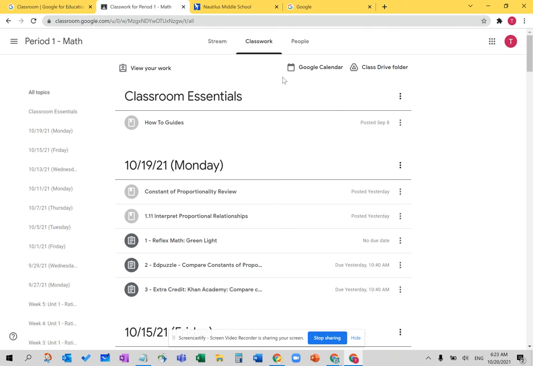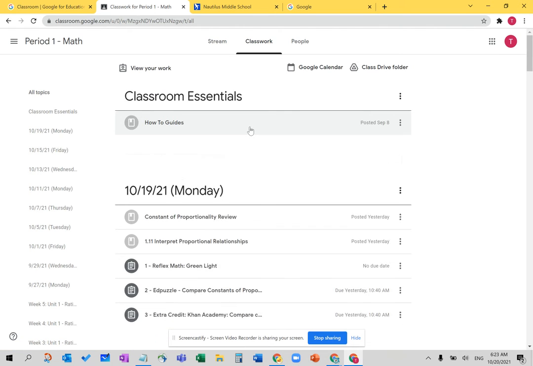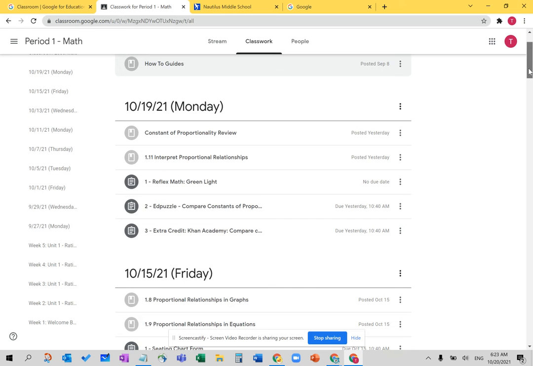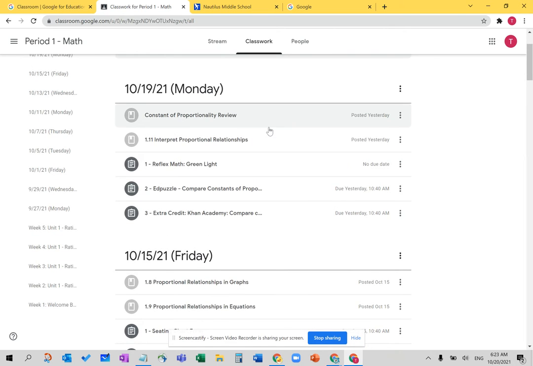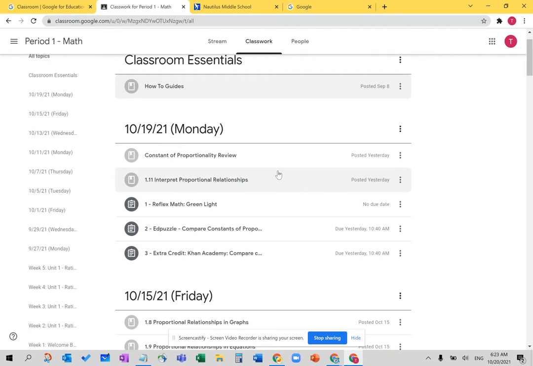On the Classwork tab, here's where you'll have all the information, what we're doing in class every single day. So it's organized in a pretty simple way. The Classroom Essentials is always at the top, and it has any how-to guides, any class information. It has the class website, which will be coming shortly. And then it's just organized by topic. As you scroll down, you can see it's organized by date. So 10/19 Monday, 10/15 Friday, etc. Okay, so that's pretty self-explanatory. The most recent dates are at the top.